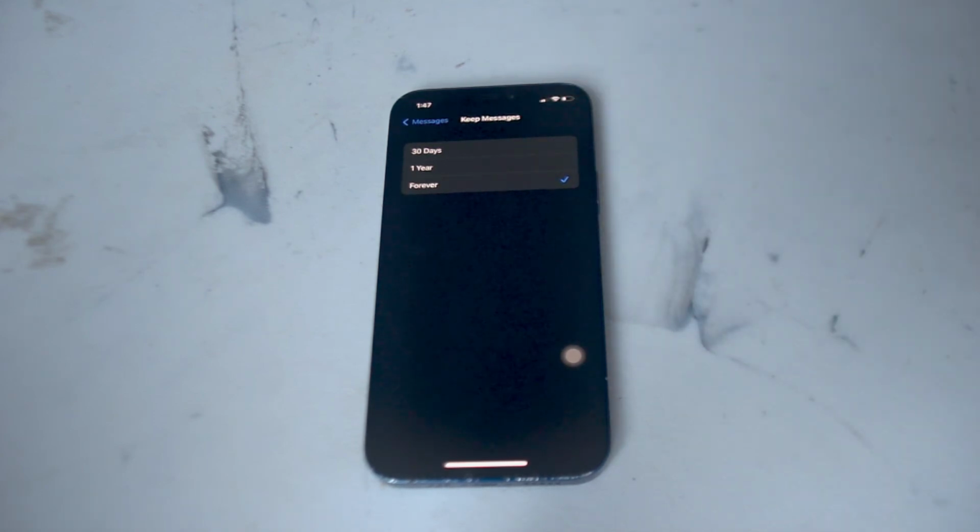So there you have it, everyone. Just a quick tip on how to fix messages missing on your iPhone for the iPhone 13 and iOS.